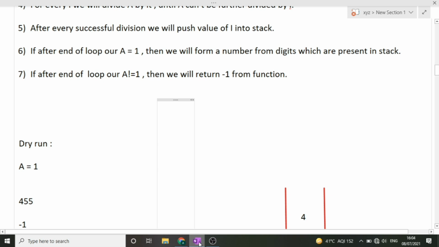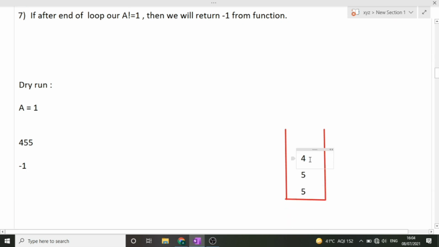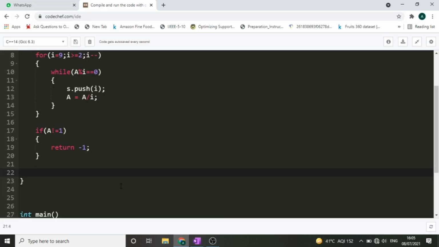It means that the stack will not be empty, so we have to form the numbers using this stack. See, at each particular position only a particular digit is present, that is 4 is present, 5. So we have to combine these separate digits into a number. For that we have to write a particular logic. So let's say int b is equal to 0. Now all these values are present in the stack. So while our stack is not empty, s dot empty, these are the inbuilt functions of stack.